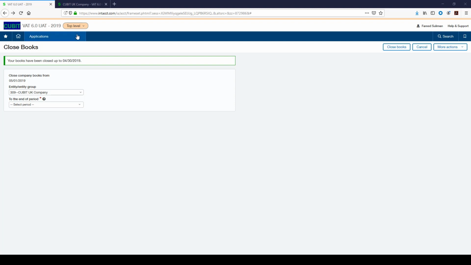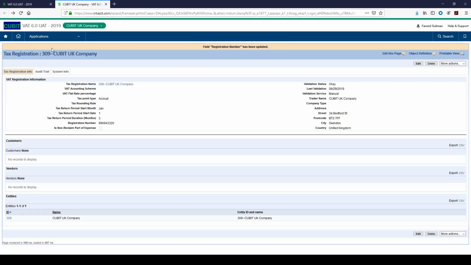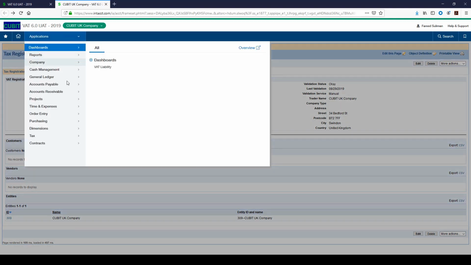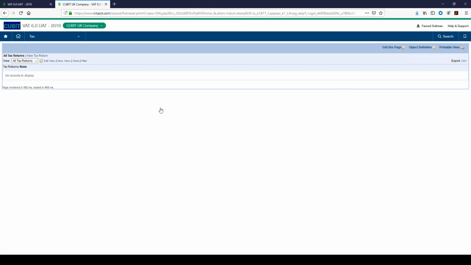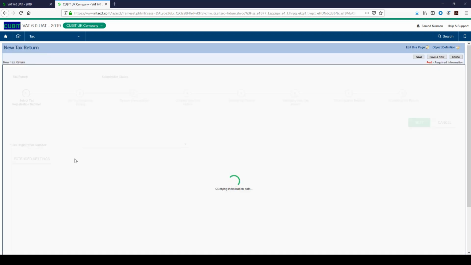Returning to my UK company entity page, I go to the Tax Returns List view from the Tax menu. Since I have not yet created any MTD tax submissions for my UK company, the list is empty. Initiate a new MTD submission by selecting New Tax Return, which enters an 8-step workflow.